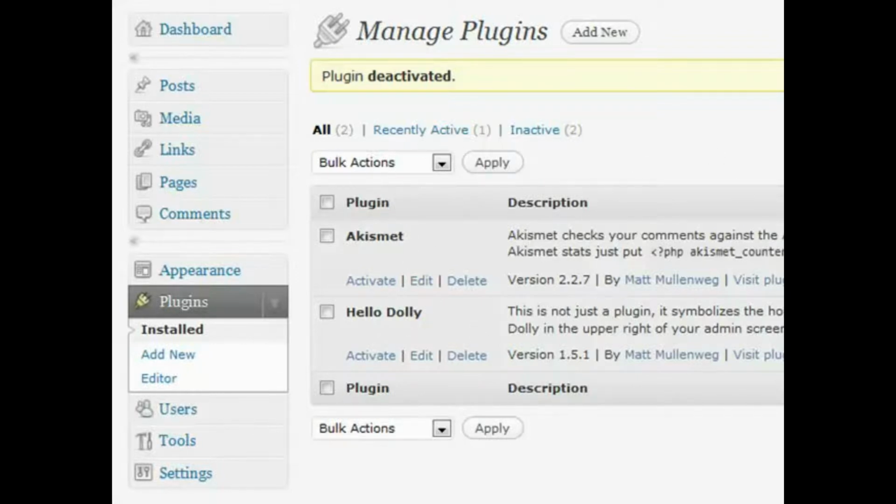This will show you all the different plugins that you currently have on your site. In order to activate a plugin, you simply click the activation link, and it will be highlighted in white. You can see under active and inactive right here which ones are currently active and running on your site and which ones are currently inactive but still available for you to activate.